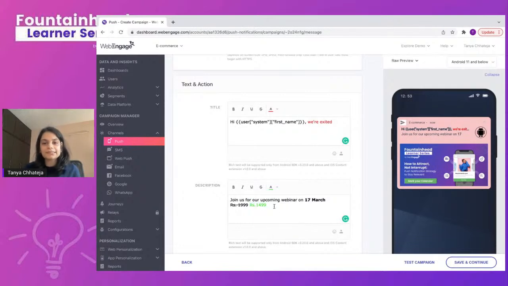So multiple things are available. You can put your message in bold, you can italicize it, you can underline it, you can choose the option of strike through, and you can change the color of the text. So these are just some things that are possible on the dashboard.